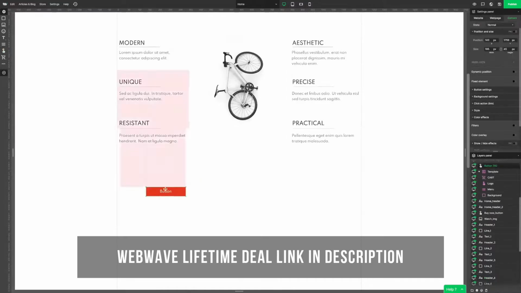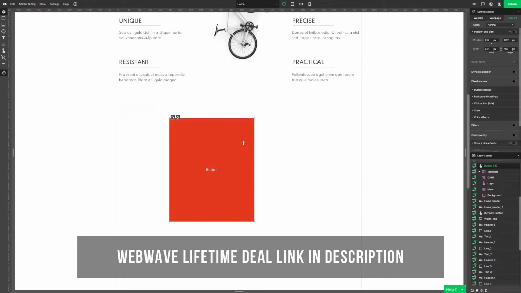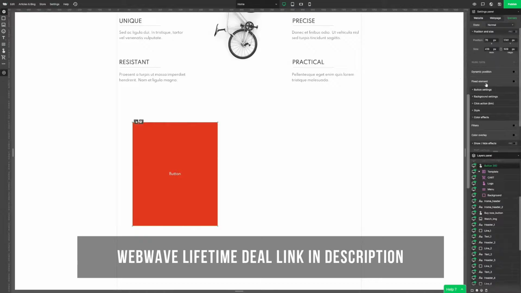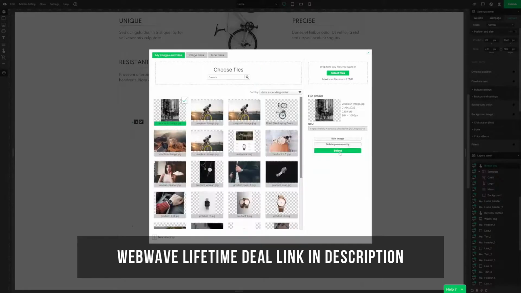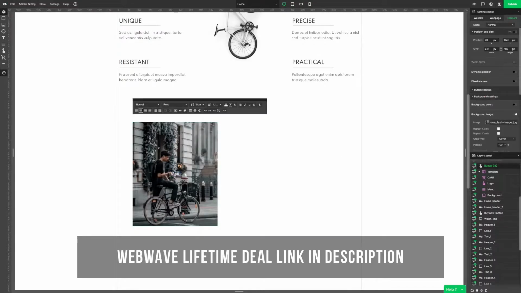How about some buttons? I choose a button and scale its size. We don't want any color here, just some pictures. Let's set a background color and add an image instead. From image bank, we choose this guy and add our own text.